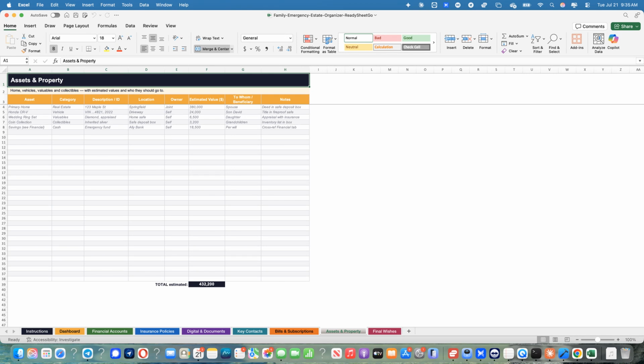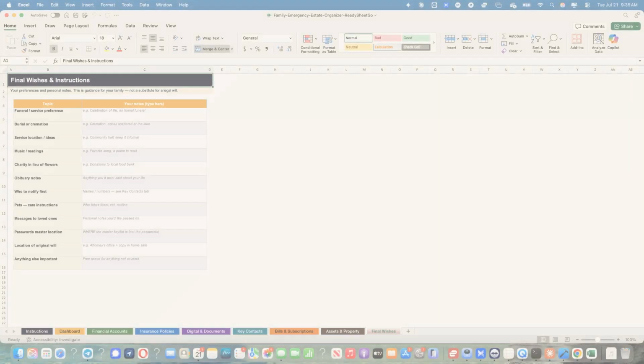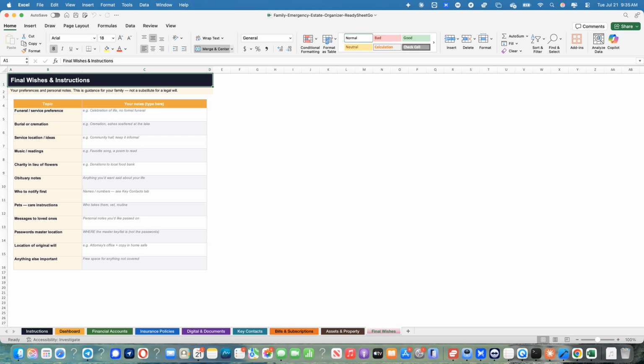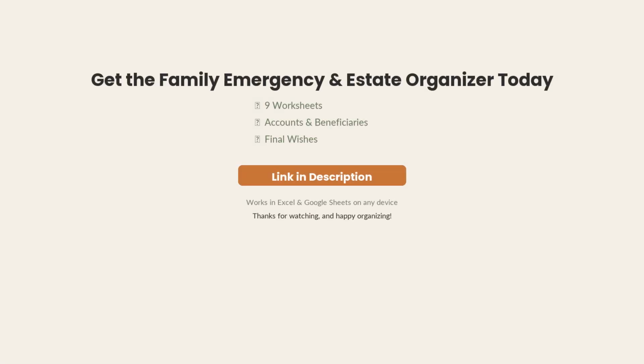Assets and property covers the physical side, the house, vehicles, valuables, with a description, location, estimated value, and who each item should go to. And final wishes is plain text, in your own words. Funeral and service preference, burial or cremation, location ideas, the things nobody wants to guess at.